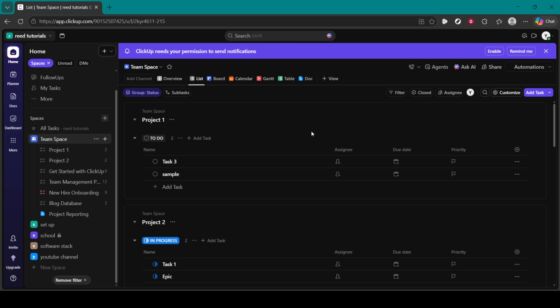Before we start, a quick heads up. Deleting a status can affect tasks that currently use it, so make sure you're comfortable with the change and that you have permission to manage statuses in the space you're editing.